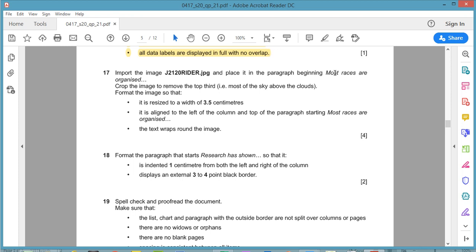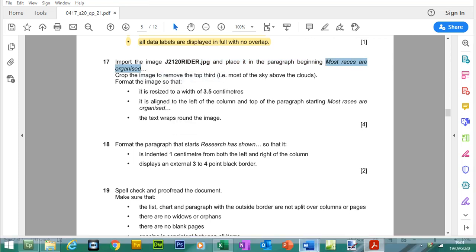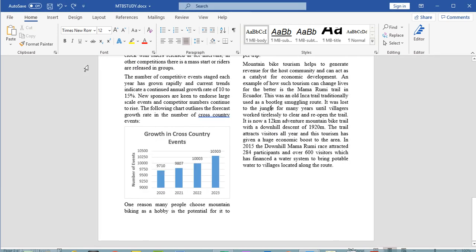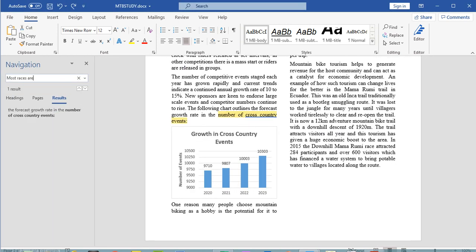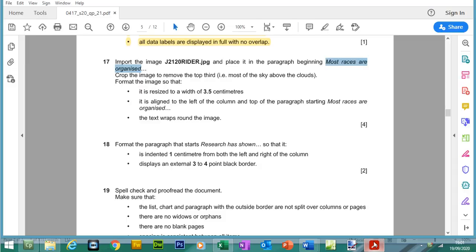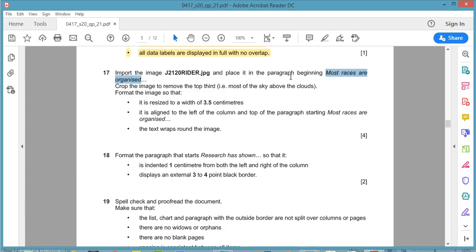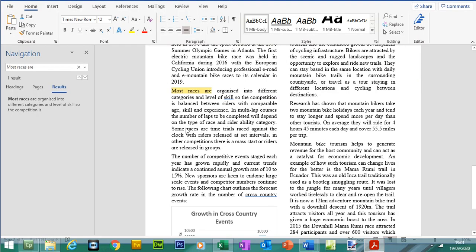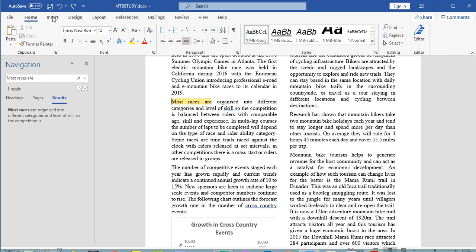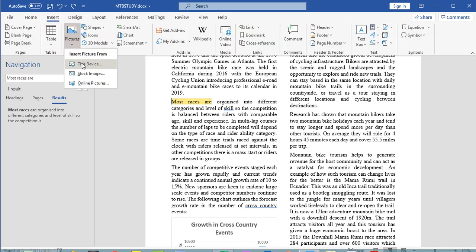For question 17, we need to import the image jh2120rider.jpg and place it in the paragraph beginning most races are organized. So let me find where this is. Again, you can use Control and F, and then you can search for the paragraph started here. So most races are organized. How do we need to, or where do we insert it? It's going to be to the left of the column and at the top of the paragraph. We're going to resize the picture so it's 3.5 centimeters wide and the text wraps around the image.